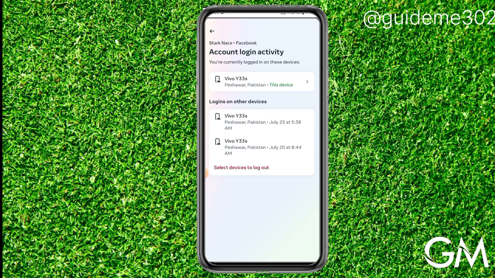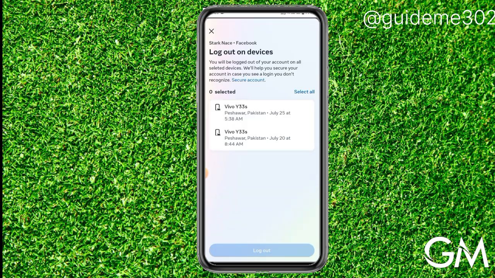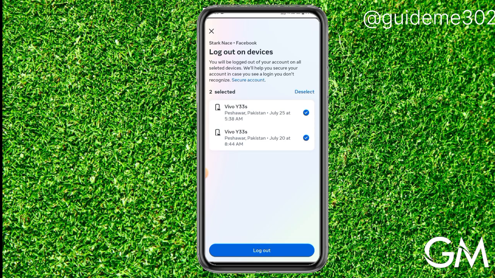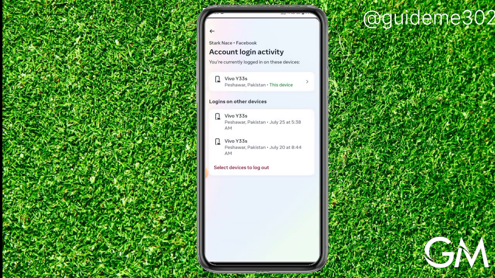Here you see the option of select devices to log out. Just click on it, and then you can check mark the devices where you want to log out. If your account is logged in on multiple devices, it will give you a list of your devices. You can check mark them, or simply select all and then click on log out at the bottom to log out from all of the devices. That is how you can easily log out your Facebook account from any device.